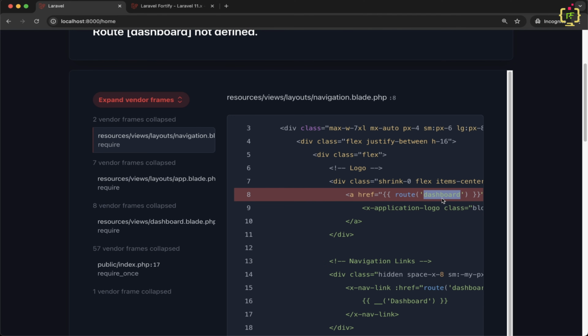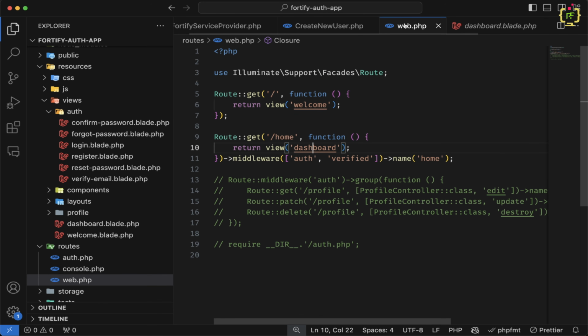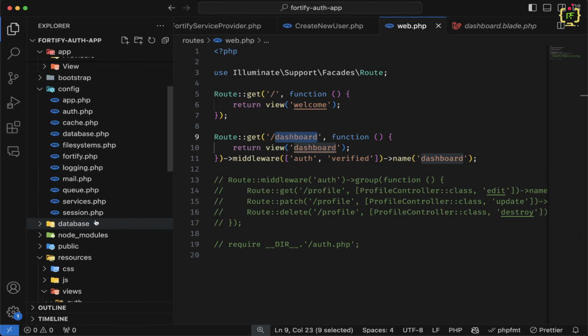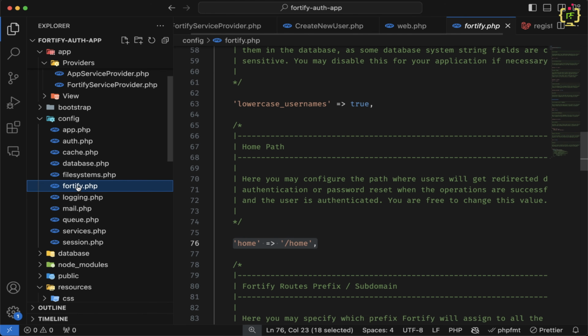So instead of changing the route endpoint in the dashboard blade or in the navigation blade for the views, what I will do, I will keep the route name as dashboard itself. Alright, and I will change this in the config of Fortify. So inside the config Fortify, we have the home path added as /home. So instead of home, we'll change this to dashboard.